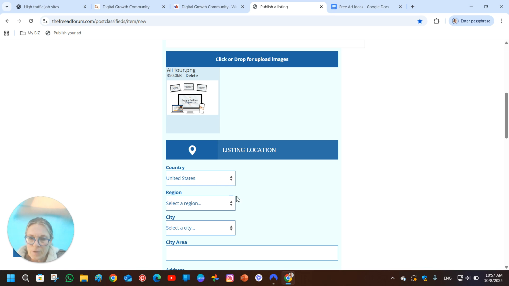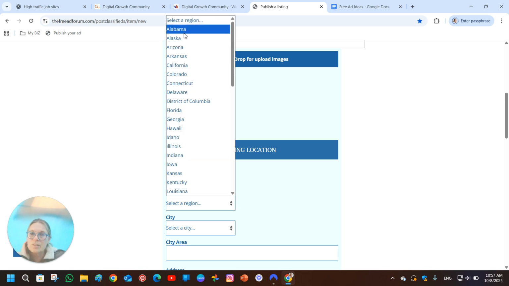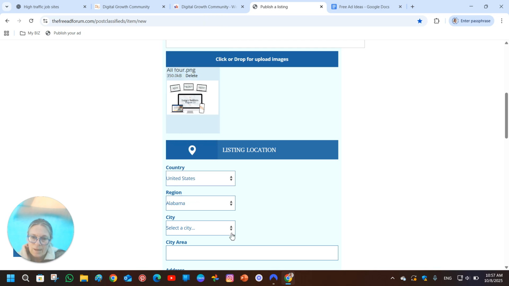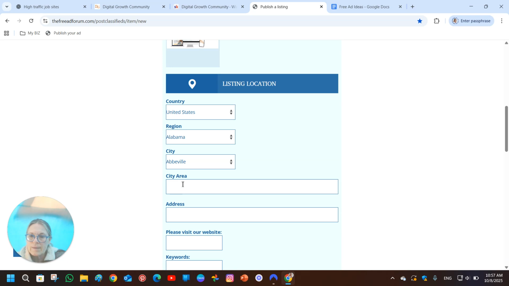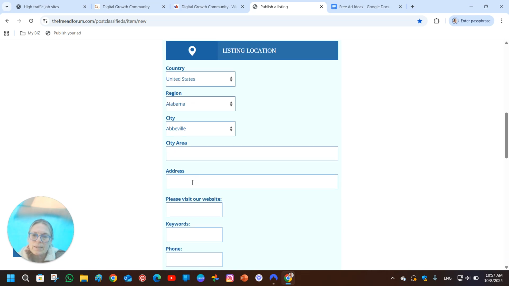So let's just use, we're going to go United States, select a region. I'm going to use Alabama, and the city I'm just going to use Advil. City area, I don't even put anything in there. And here you are going to literally put in your website, your landing page. Mine is make money online with a.